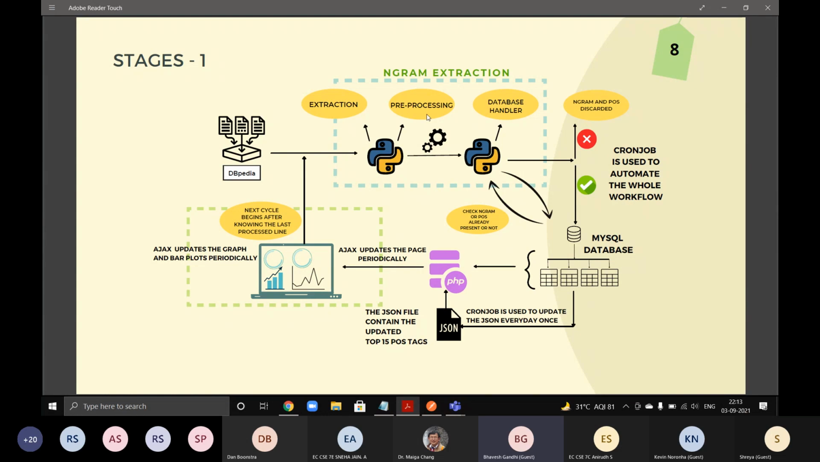The database handler first checks whether the ngram is already available in the database or not. If it is available, then we must discard it, as I said, because we need to keep the uniqueness in the database. And if it is not there, then we are good to go, and we'll add that new ngram to the database. So that is one section of the system.